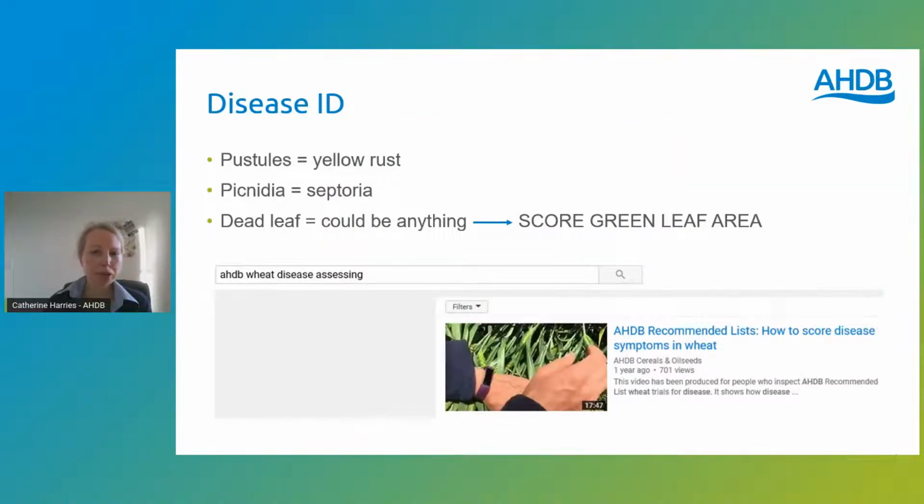So to recap, only score it as yellow rust if you see the pustules, only score it as septoria if you see the pycnidia, and if you just see dead leaf, then this could be anything, so score the green leaf area. And we do have a YouTube video made in collaboration with NIAB with some more information on disease assessing.